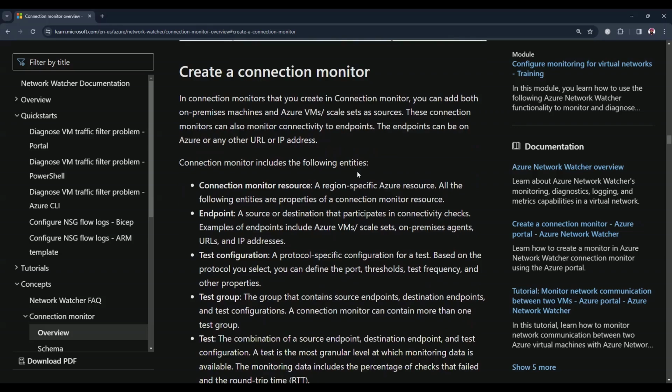Connection monitor includes the following entities. The first one is connection monitor resource, a region-specific Azure resource. All the following entities are properties of a connection monitor resource. Then it has an endpoint, a source or destination that participates in connectivity checks. Examples of endpoints include Azure VMs, scale sets, or on-premise agents, URLs, and IP addresses. Test configuration, a protocol-specific configuration for a test. Based on the protocol you select, you can define the port, thresholds, test frequency, and other properties.